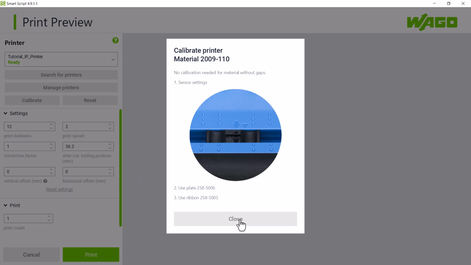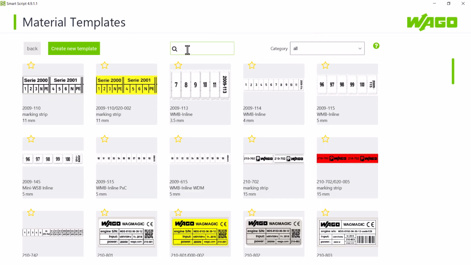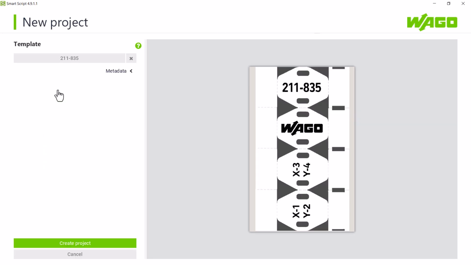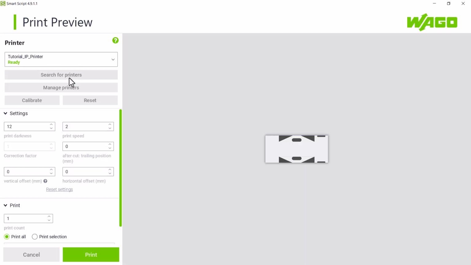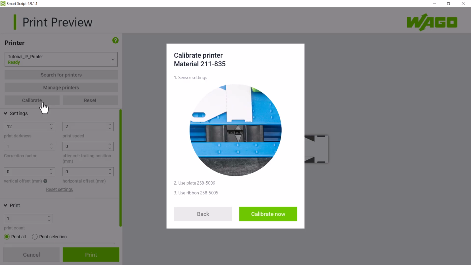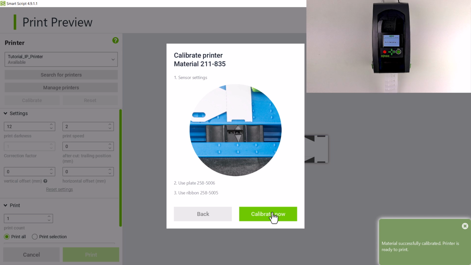If we now change the material to, for example, cable tie marker to 11835 and click on Calibrate, we will see the sensor position moved sideways. If we did not move the sensor and left it in the center, we would get a misprint, because the printer is orientated to the center hole spacing.